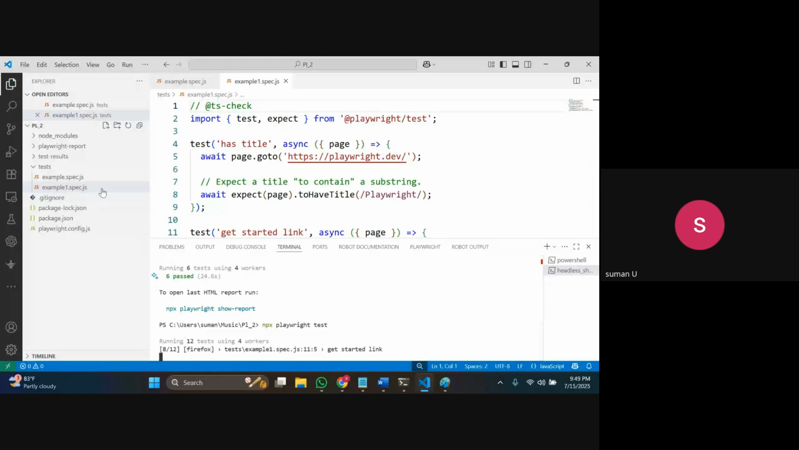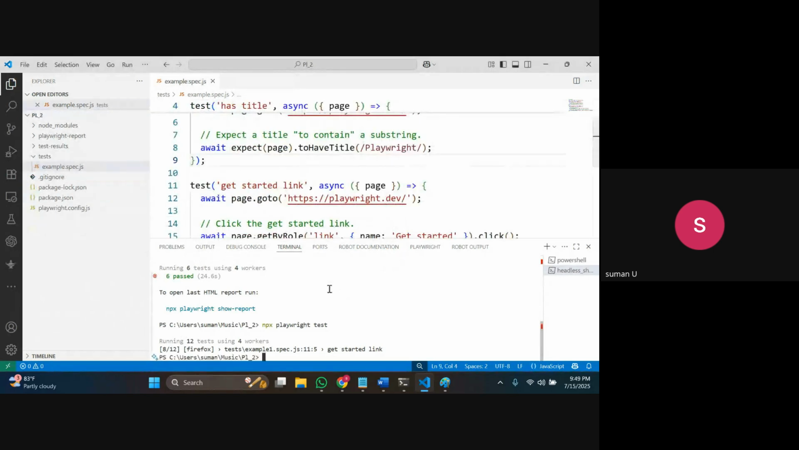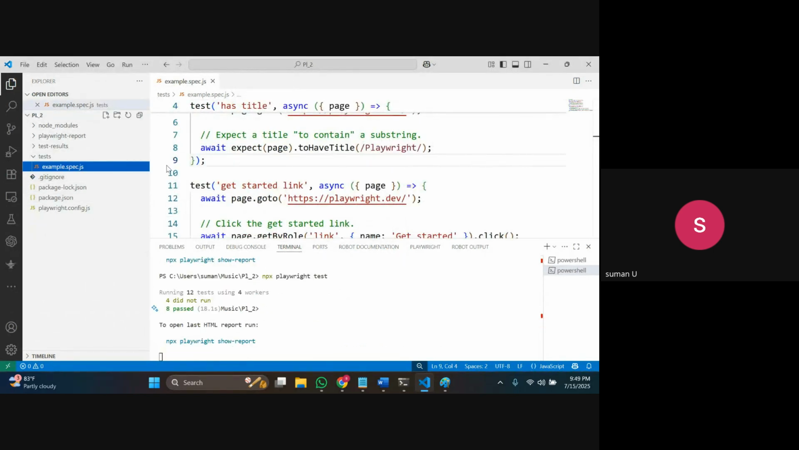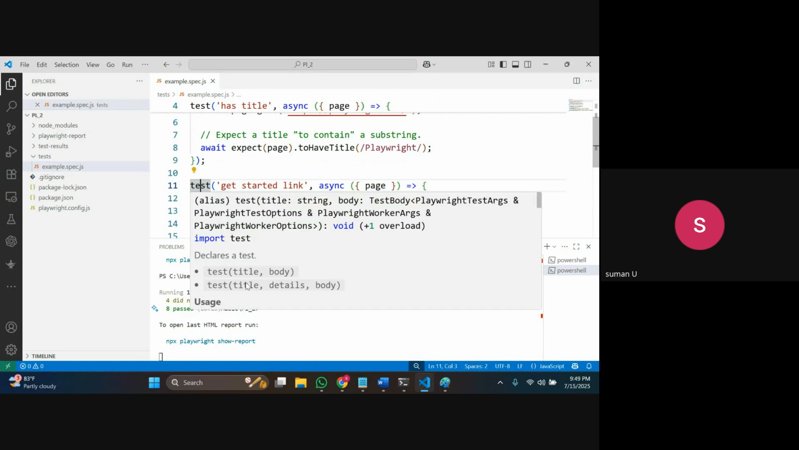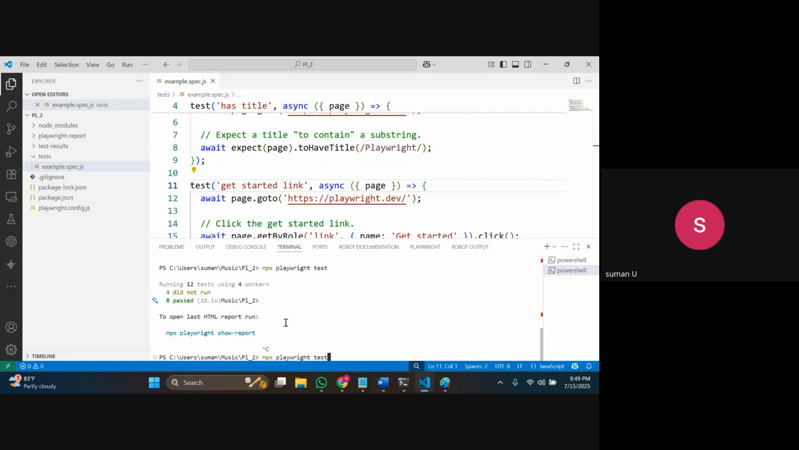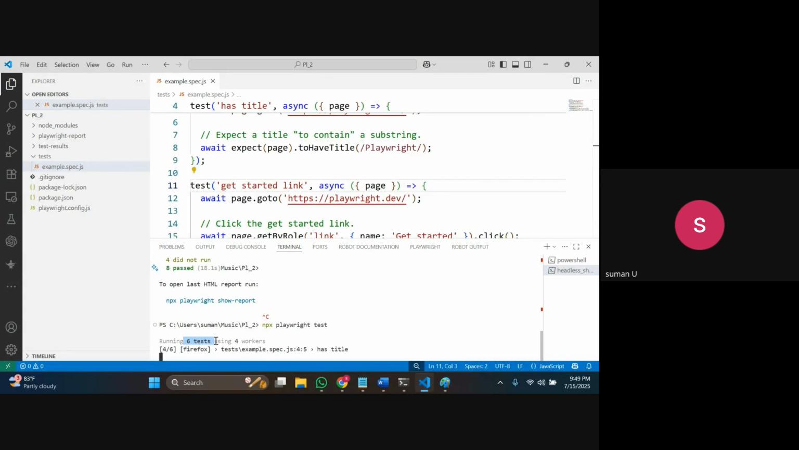So for example, let us first see, I'm deleting this particular file. I have only one file where I have 2 test cases. This is your first test case and this is your second test case. If I run this, what happens? It will run 2 test cases on 3 browsers, so it is totally executing 6 tests.